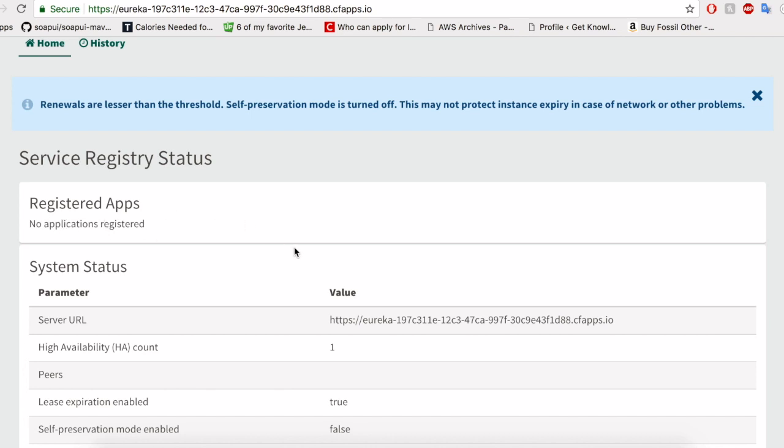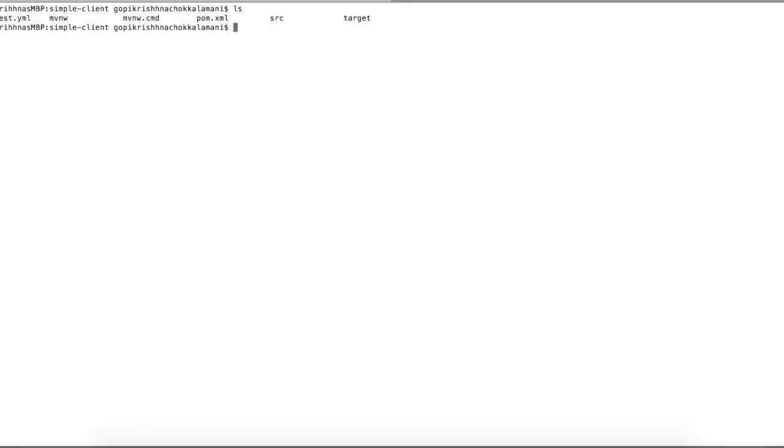Once we deploy our Spring client into Pivotal Cloud Foundry, this place should show the number of instances and the registry should be updated. Let us go on to our console and try to push our Spring Boot application to Pivotal Cloud Foundry.